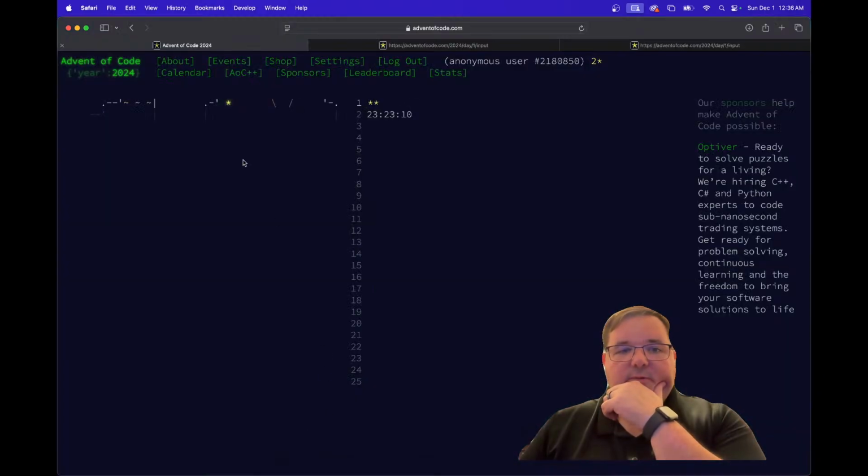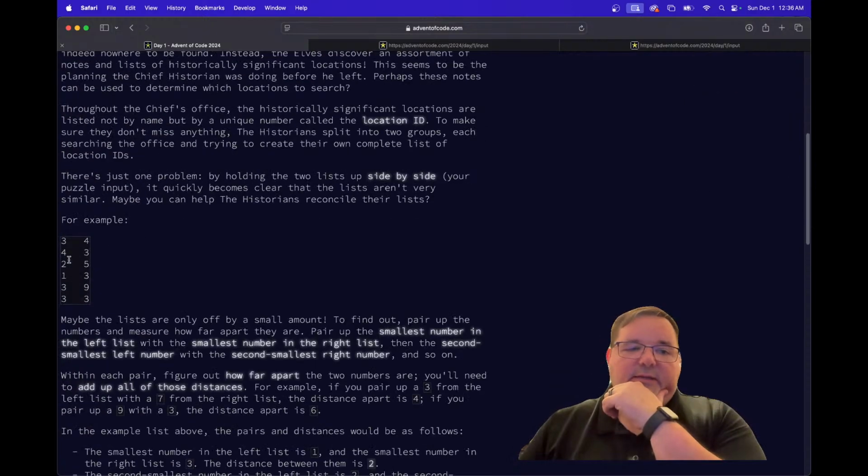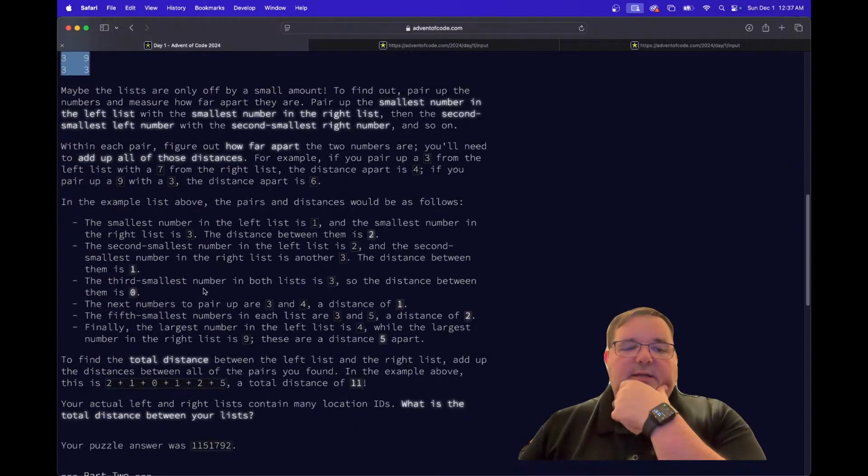This year, we're starting out. I've already solved parts one and two. We're starting out with this Historian Hysteria. Essentially, we get two lists, a left list and a right list. The first part of the problem is we have to, in ascending order, match up the total distances between them and come up with a total distance. In the test input case, it is 11.